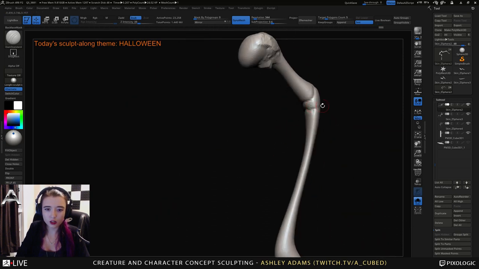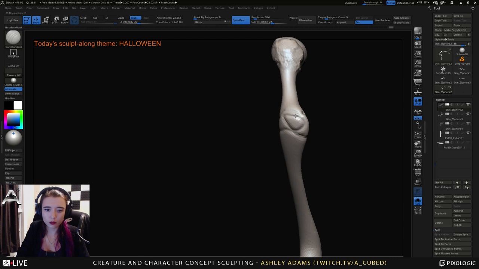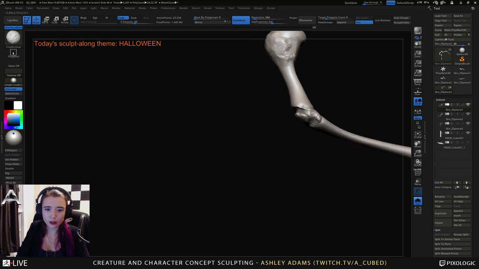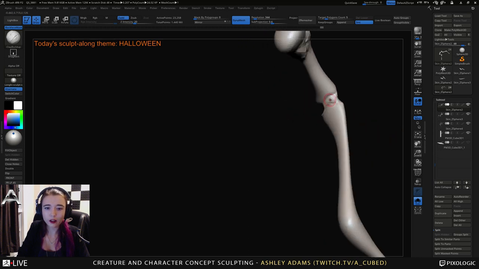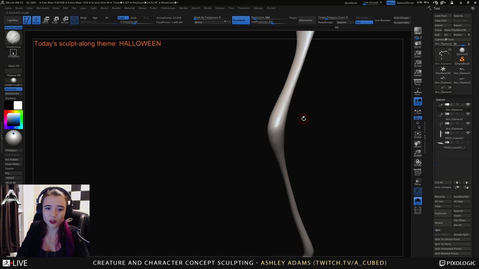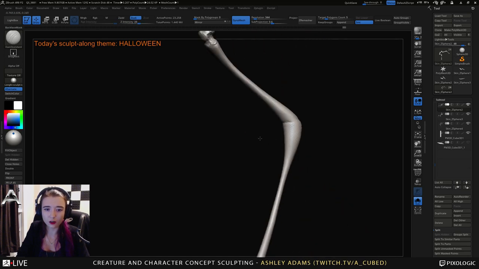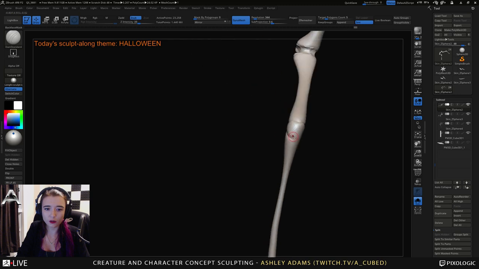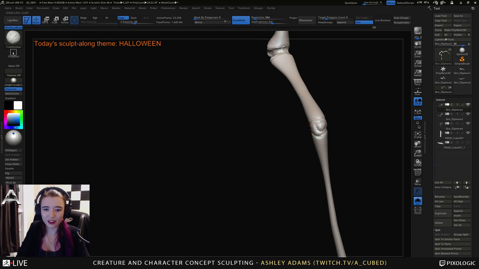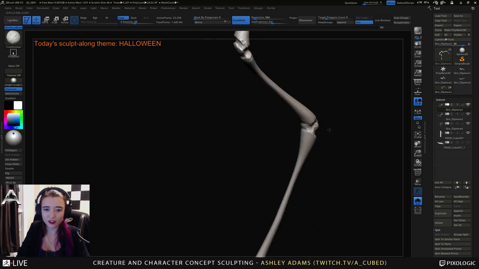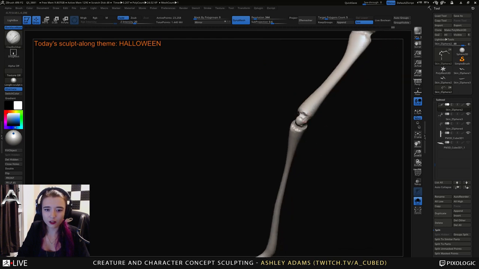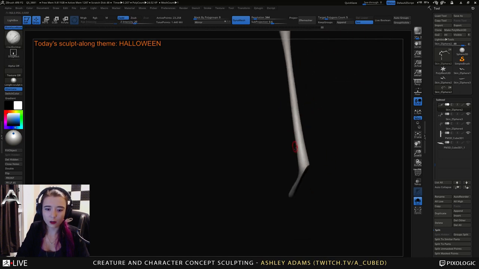Making arm separations. What up? And if any of you are just like, oh my god, that topology is so ugly, that's actually kind of the point. The reason I leave it really ugly like this is that when you dynamesh something that looks really gross topologically, you get a lot of random, weird artifacts, and I embrace those in my design. A lot of the time it adds to that dirtiness, the ugly, creepy feel, and I just let it happen.